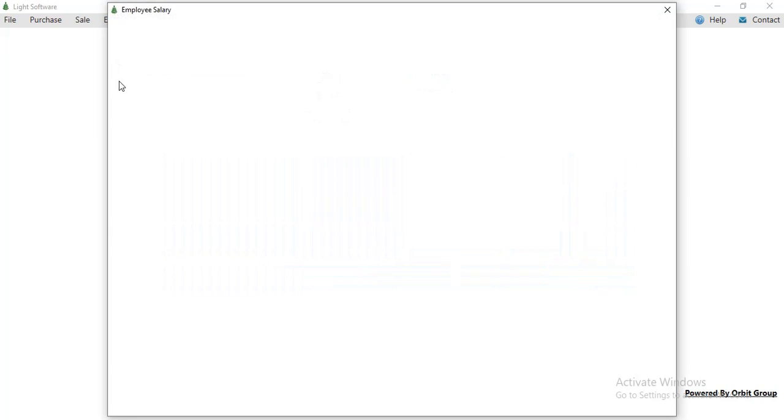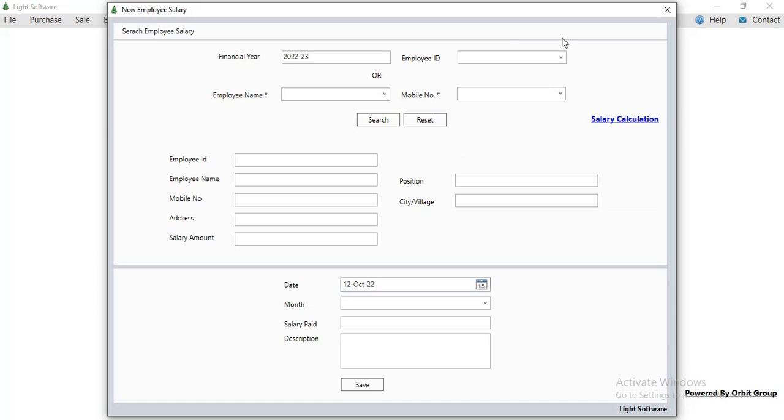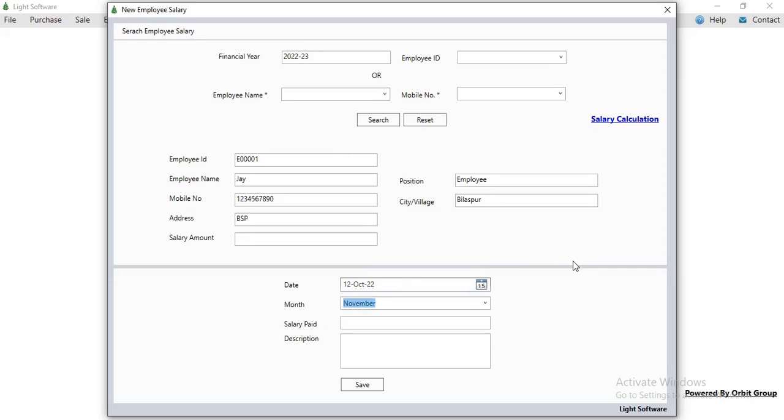And in employee salary, if you want to add the salary details of an employee, you can add it from here. Click on the new salary button. You have to select the employee ID, then click on the search button. Here you can see the employee details showing. You have to select the month. Then you have to enter the salary paid amount and enter the description here. Then click on the save button to save the salary details.